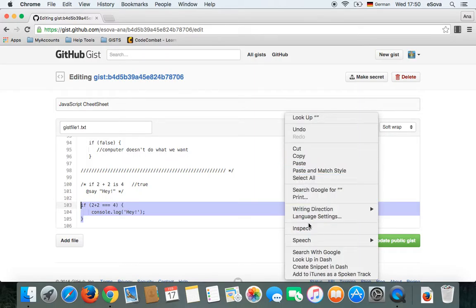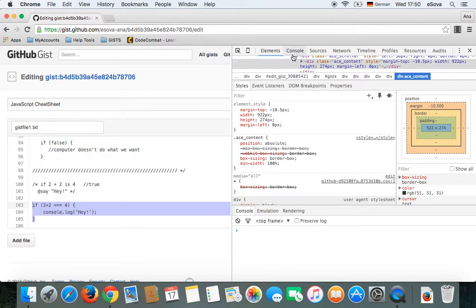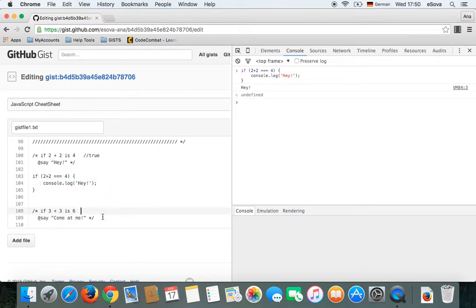Let's open our console again. So right click and inspect. And here we click on the console and let's test this thing. So if this is true, computer should write hey, and we said this is true, so computer should do what we say, and he does. He writes hey.